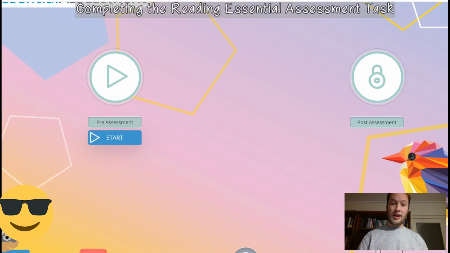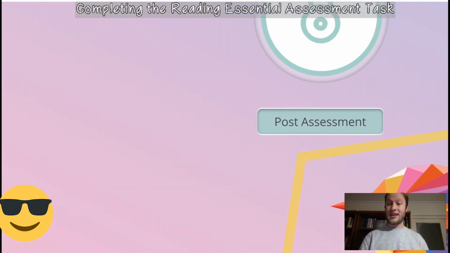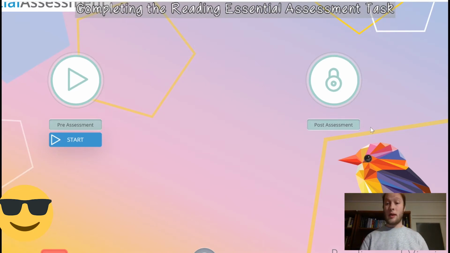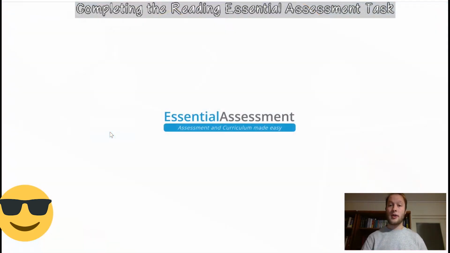Here it says pre-assessment and it says start. This is all blank because I need to complete the pre before I'm able to complete the post. Pre means before. Post means after. So I'll click on start and that'll open it up for me.